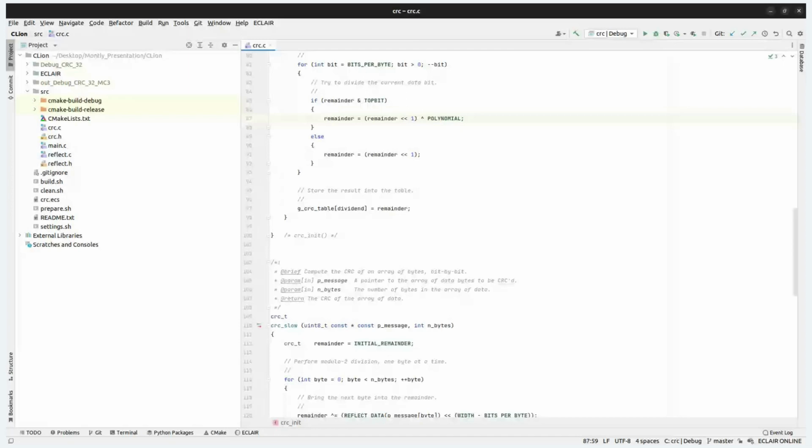Now let me talk a little bit about the demo project. The demo project is called CRC. It's a very tiny C project written by Michael Barr in order to demonstrate his coding standard, Barr C 2018. But the project is in the public domain, and I have made a couple of minor changes to make it more interesting for this presentation.